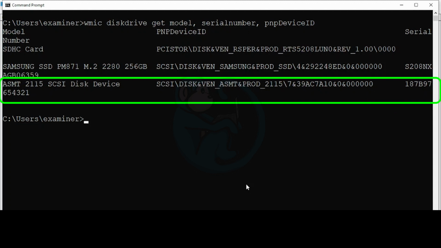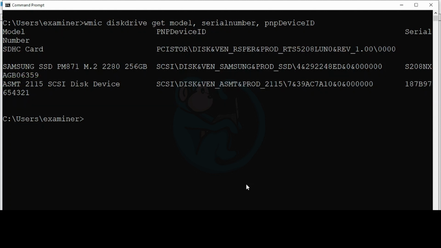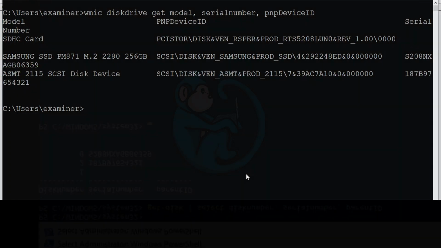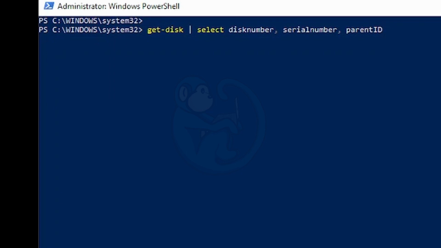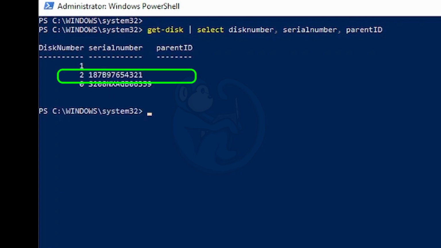187B9765431 number. And then interestingly enough, in the field for the plug-and-play device ID, it gives us that 7 ampersand 39 AC 7A10 ampersand, so on. So it matches the registry. Well, let's look at what the Get-Disk cmdlet gives us. And it looks like it gives the 187B9765431 as the serial number.